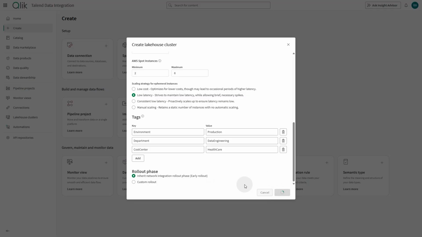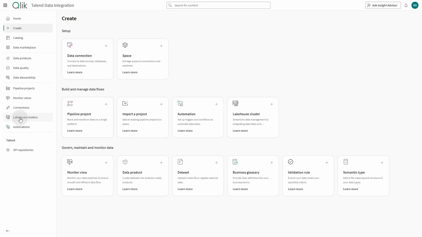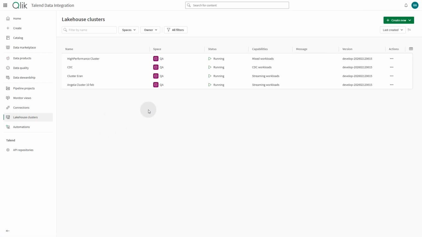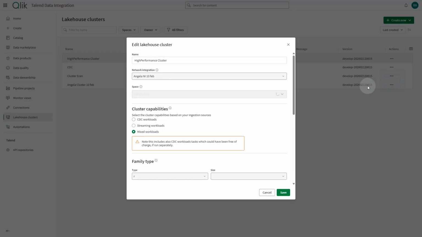When done, click Create. Your Data Lakehouse cluster has been created and will be available in the Lakehouse Cluster section of the Qlik Talend Data Integration. And that concludes this video.